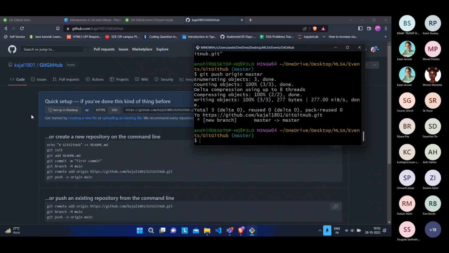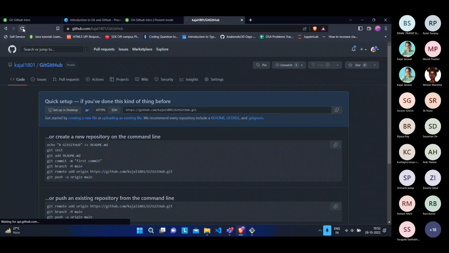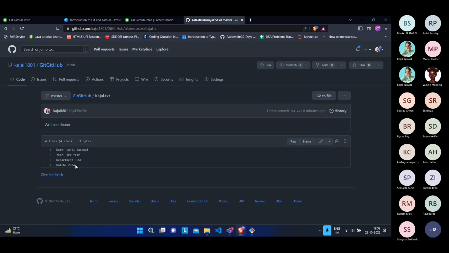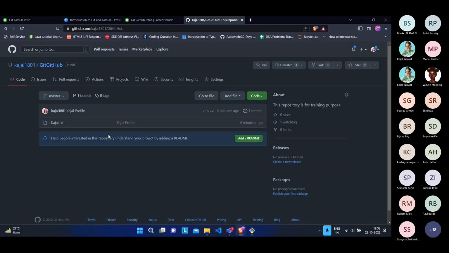Once it is pushed to your GitHub, refresh the page. After refreshing, you can see that we have our Kajal.txt file here. And if I click on it, I'll see the contents that I wrote earlier, and they have been published to GitHub. Going back to this.